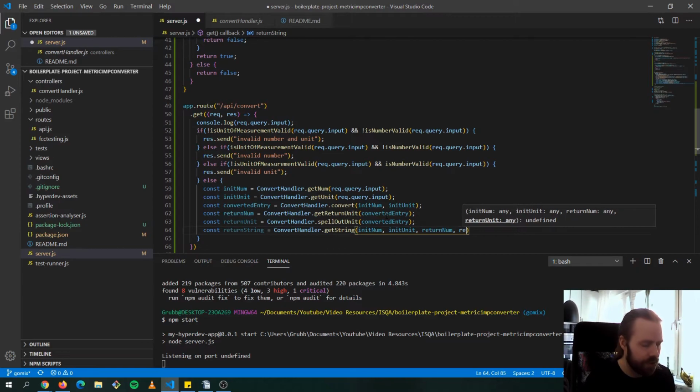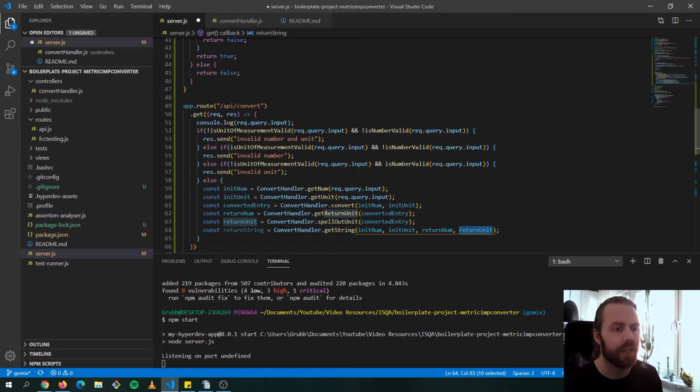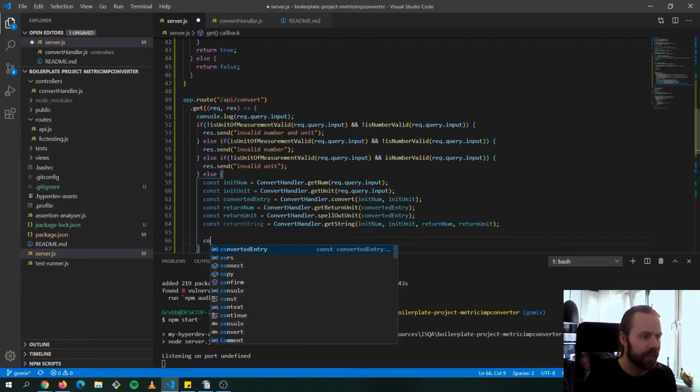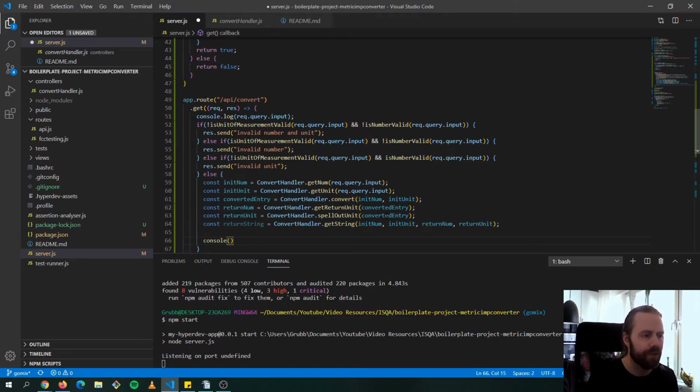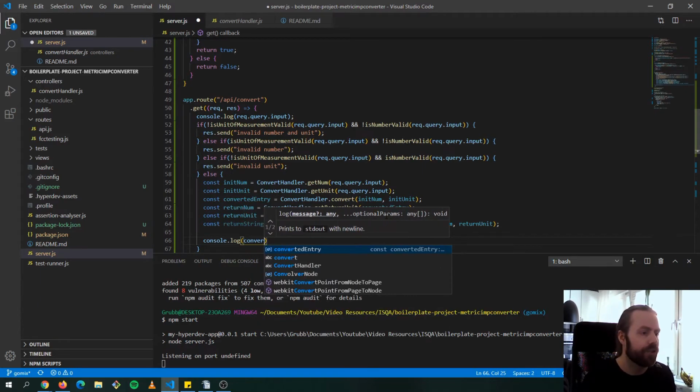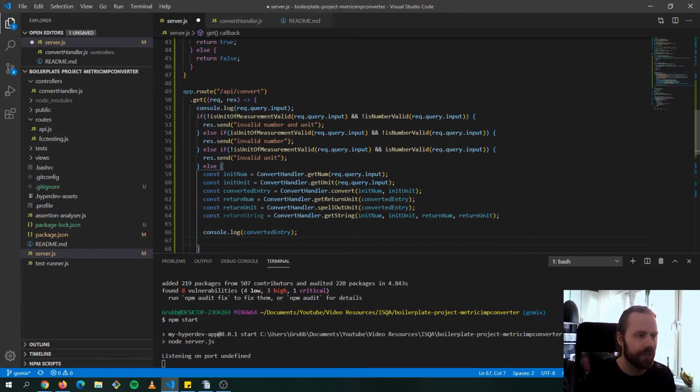Technically we don't actually need this return unit, it's unnecessary to put it here, but I'm doing that to be a bit more clear about what we're doing. We're not using this one, we're not using the other three, but not that one. And then again, I like to just console log this when I'm doing the project, just to know what's happening. So we're going to console log this converted entry here, just so if something goes wrong, we can have a quick look at it. This should not be in production code, obviously.